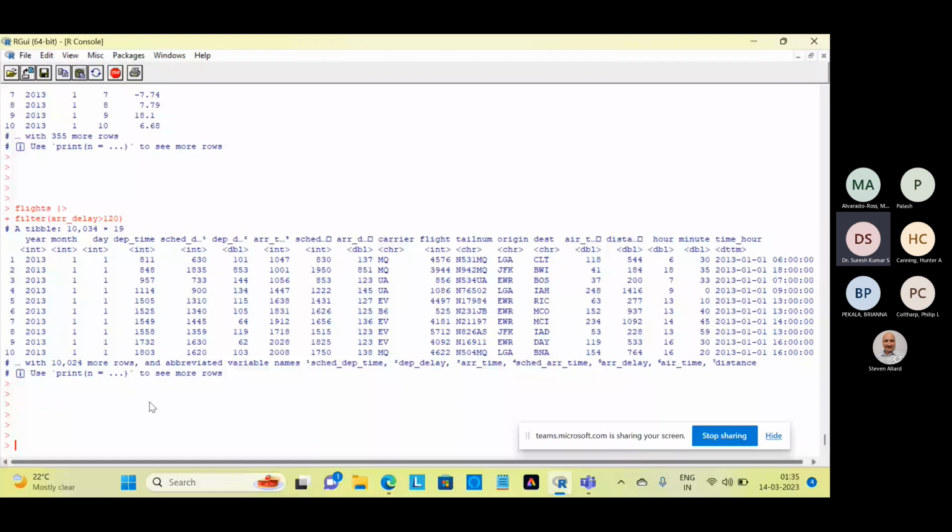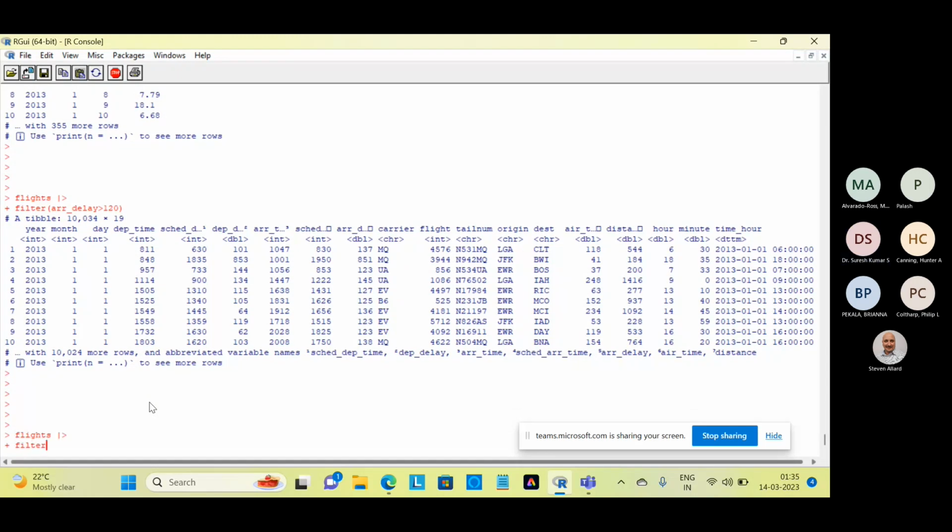What should we be doing? We say flights, filter where the month is 1, and I would say and the day is 1.